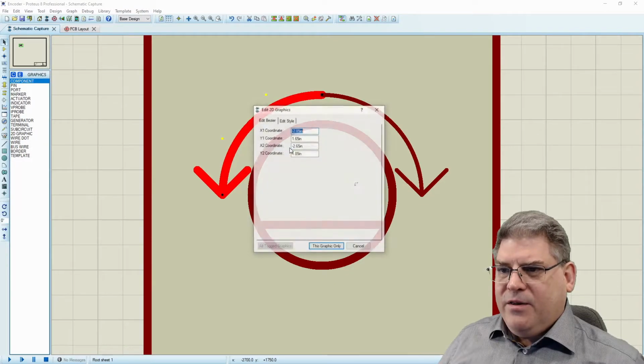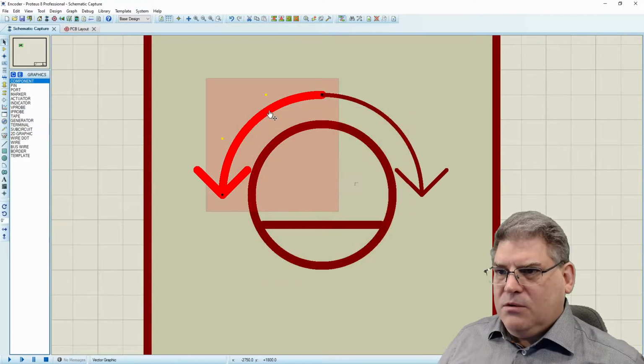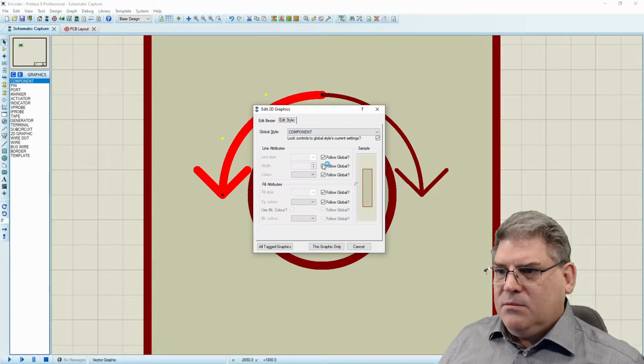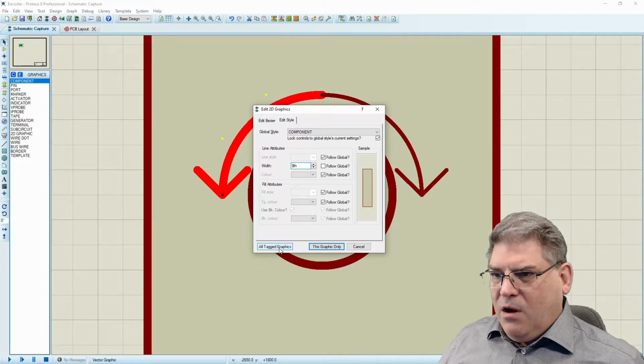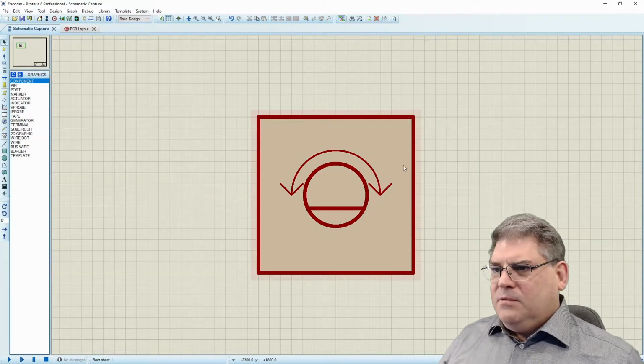Okay, so we're going to edit the properties. Edit style, all tagged. Oh, shoot. Try it again. Edit properties, edit style. Change it to 8 thou. And we'll get all tagged this time. Hey. All right.